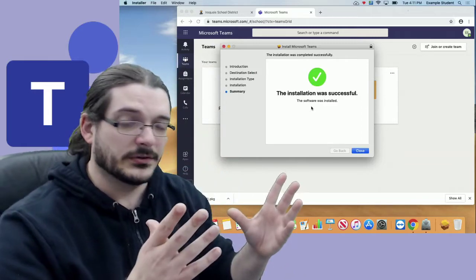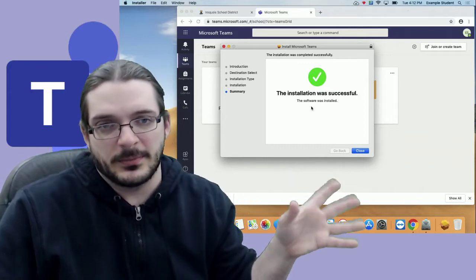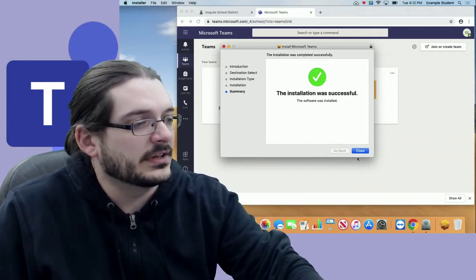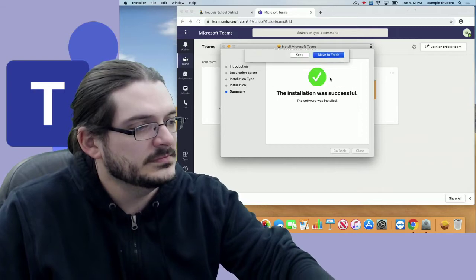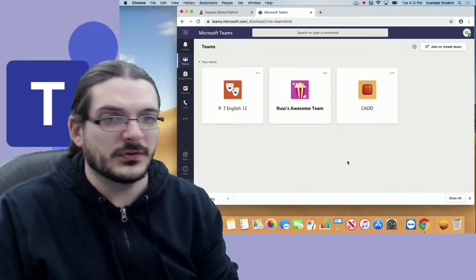we are installed. So when you install something new in a Mac, it's going to wind up in your applications folder. So we'll go ahead and click close. And we'll click move to trash. That's fine. And we're going to go to our applications folder.